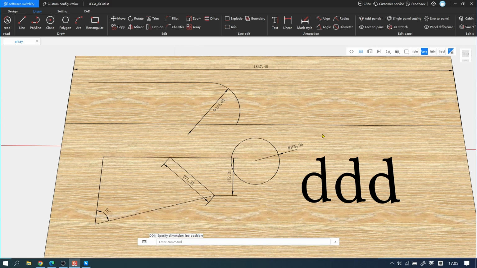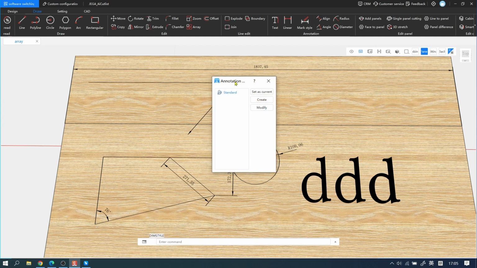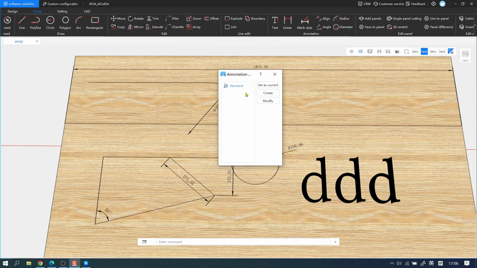What's more, if you would like to change its styles, you need to use this mark styles. Left click this one. Here is the standard one. You can create a default one for yourself. But after you create a new one, remember it will not be activated for the previous annotations. It will only activate for the new one. Now I just click modify to change the styles.